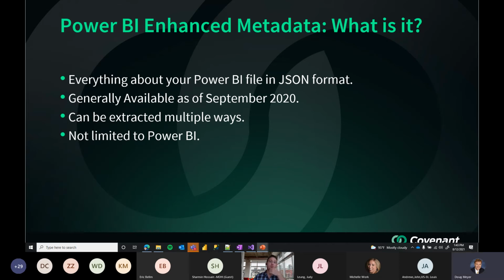So in the past, when Power BI created reports, the data was previously stored in a base 64 encoded M and data source. And with the release of this enhanced metadata, this limitation has been removed. And what that means is, in a nutshell, everything about your Power BI file is in JSON format, which we saw in the demo, including things like your tables, columns, DAX measures, Power Query, and so forth.